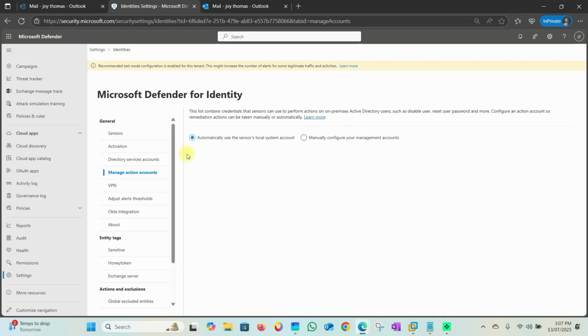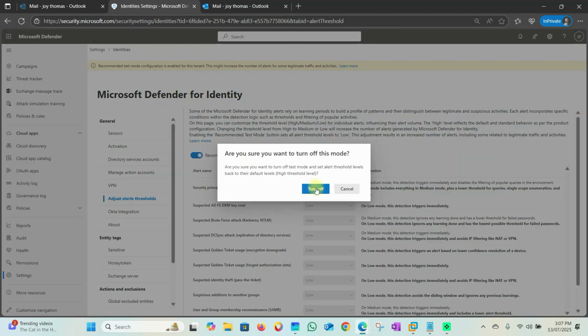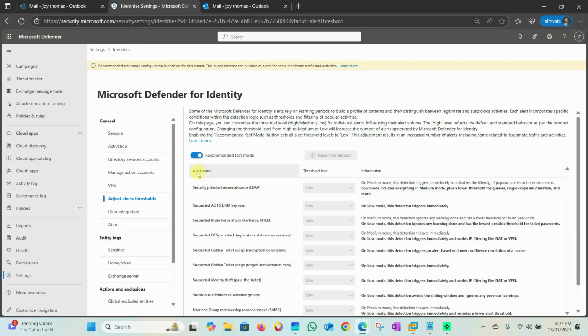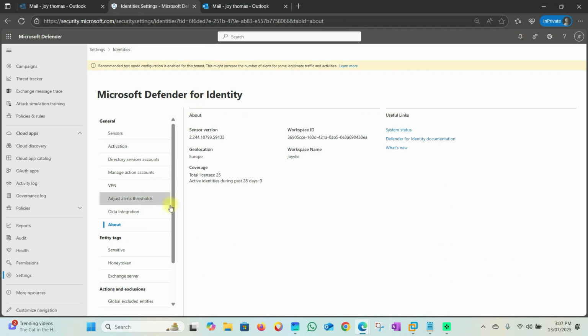Any account will be made automatically for the services, so that will be the VPN section. Here you can adjust alerts, and you can adjust your resources. Currently I have put everything low. If you turn it off, then you can change it to high or low. Currently I am in test mode. This one is very important: the About section will give you all information about your sensor version, geolocation, total license, and workspace ID. So what is a workspace? It is your Microsoft sensor integration. So that is the About section, and you will get the sensor version and everything.